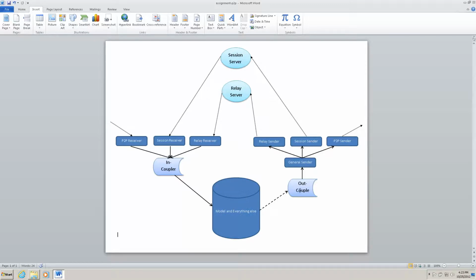And the out-coupler has what I like to call a general sender, so it'll send its messages to the general sender when it wants to relay them or send them to whoever. And the general sender can send it to one of three senders: either the relay sender, the session sender, or the p2p sender. So the way everything starts off is we'll issue a general sender connect call, which will just call a connect call within the session sender, and that will register itself with the session server.